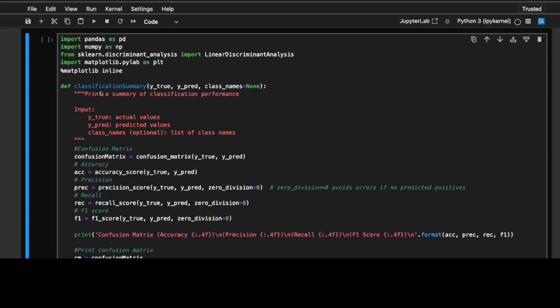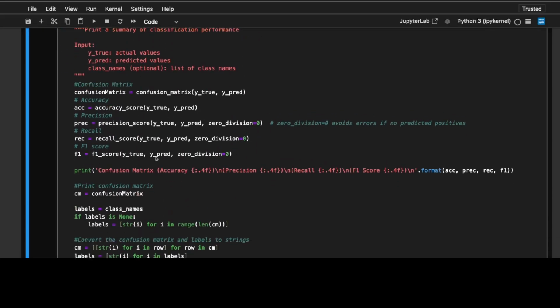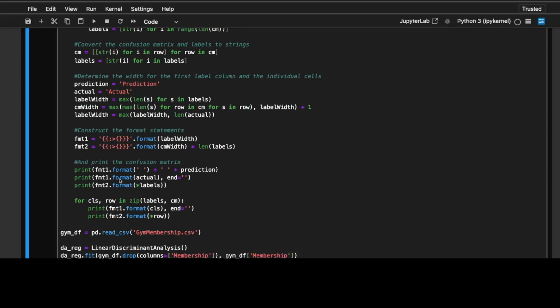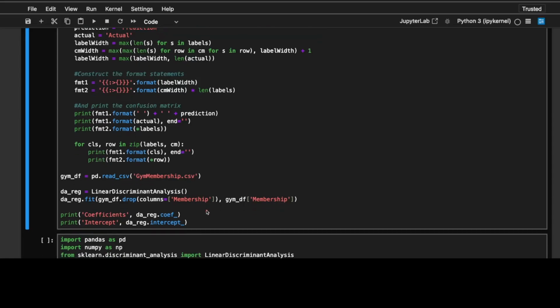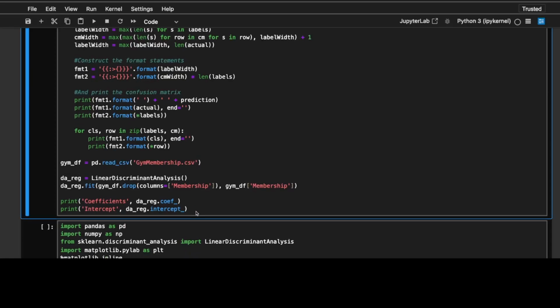Now, the function here, classifier summary, is helpful when we want to look at accuracy and all those performance measures. But in this case, for now, we are first loading the data and then using this function, linear discriminant analysis, and then fitting it. We call the fit with the feature matrix X formed by dropping the membership column, because that's our dependent variable, and the label vector Y, right? So that's what we are doing here. We are going to print the coefficient and intercept. So basically this is after fitting, we're printing the two key attributes, the coefficient and intercept.